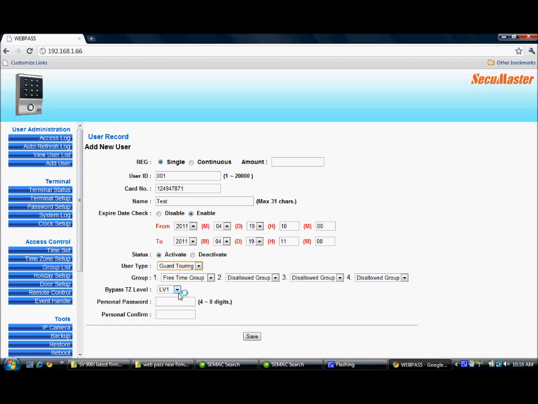For the guard touring, when the guard flashes the card at the WebPass, the access log is captured but the door does not open. This is the feature for guards. The door will not open but access logs will be stored for this type of user when they flash the card. So we can monitor which door the guard is moving from and to through access logs, but the door will not open for guards.